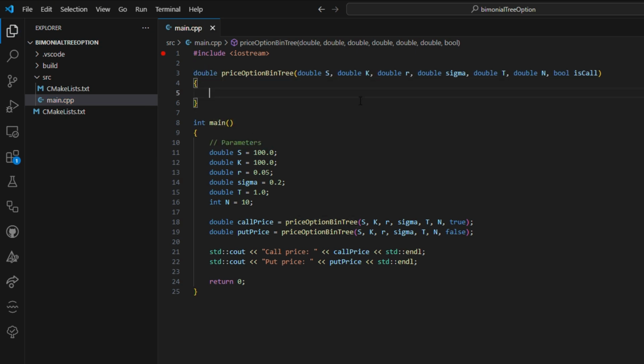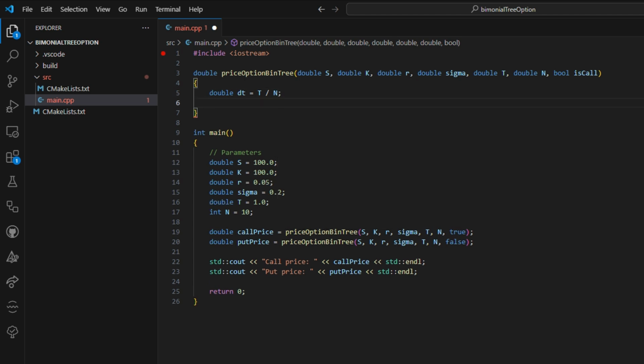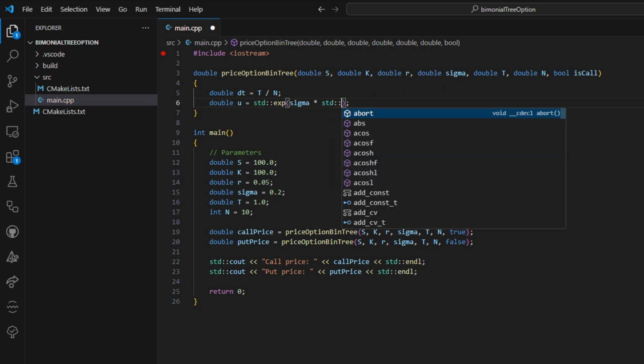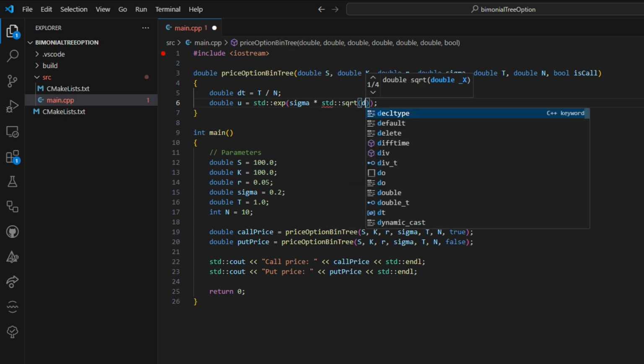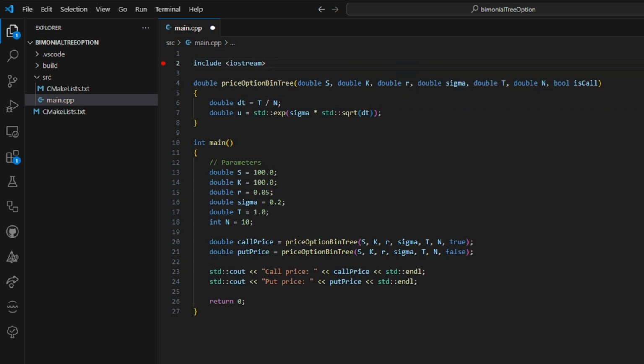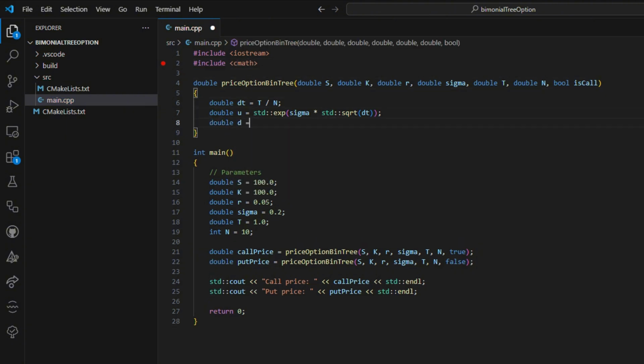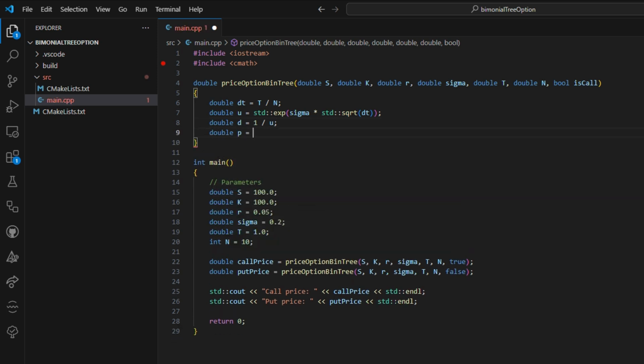And now for the function itself, we first need to calculate the time step, and that'll be the time divided by the number of steps. And we'll also need the up factor, which is just e to the power of the volatility times the square root of dt. And the down factor, which is 1 divided by the up factor. Of course, we need to include cmath to be able to use these functions. And then we need to calculate the probability. This is all pretty standard, just following the formulas.